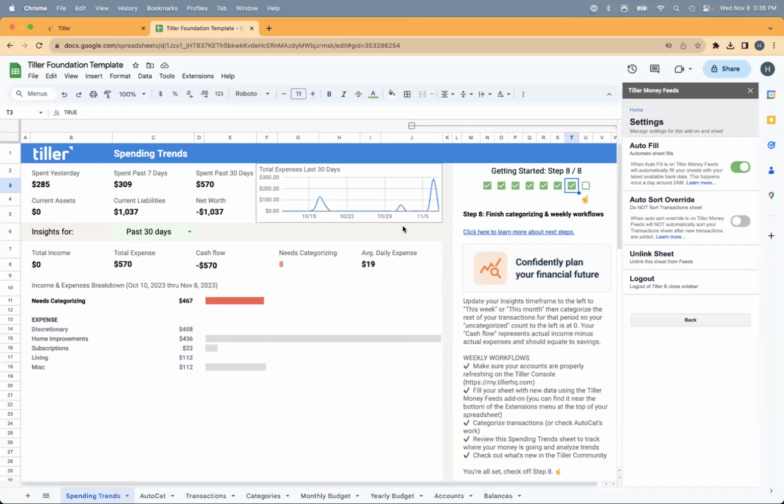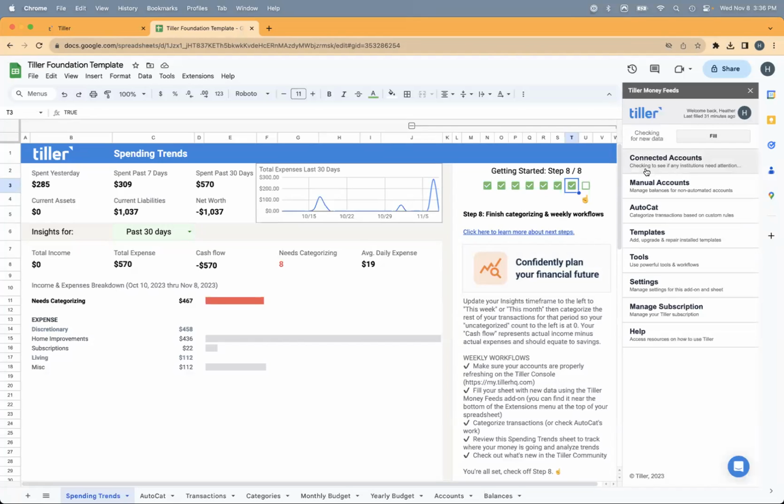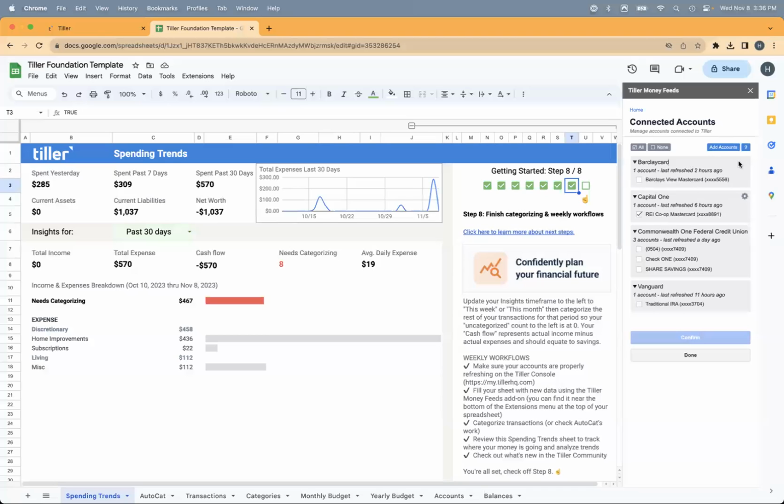That should be part of your weekly workflows, at least, to make sure your accounts are refreshing. You can do that from the Tiller console. You can also do that from the connected accounts section here in the Tiller Money Feeds add-on for Google Sheets. This can let you know if specific institutions haven't recently refreshed, and you can perform that refresh action here from the sidebar in Google Sheets. We don't have that capability in Excel just yet. We're still working on getting things up to parity with Excel.